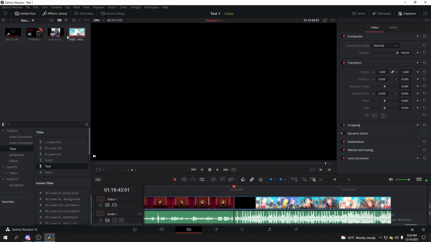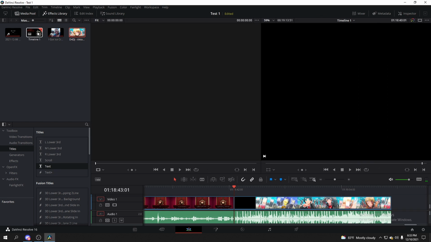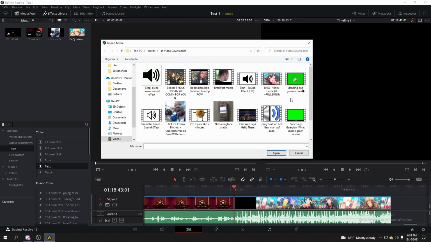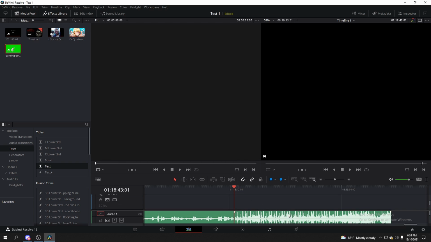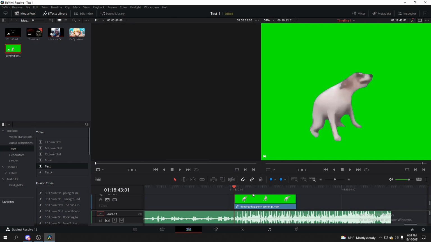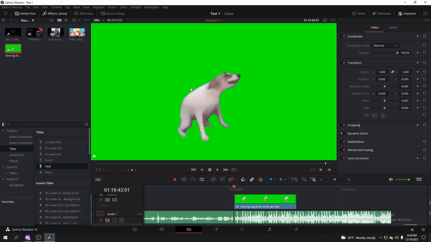But say that you want to add something like a green screen of somebody or something with your outro, or even in any part of your clip. Here's an easy way. Look for a green screen of any video like this, the dancing dog. First, what you gotta do is put the dancing dog above it. Now here's where things might look complicated, but it really isn't.